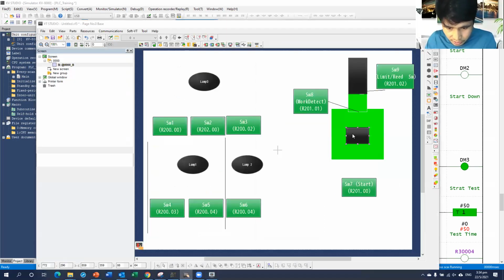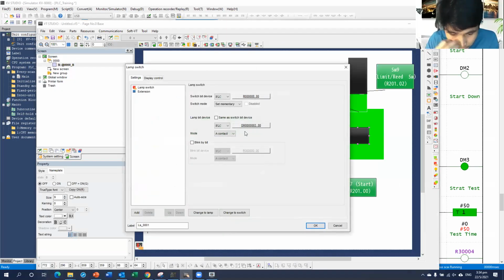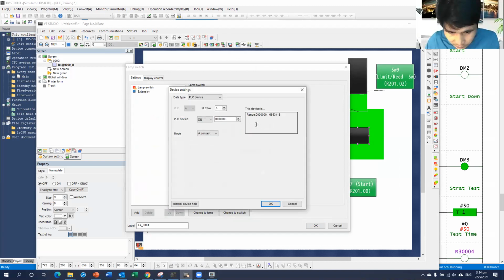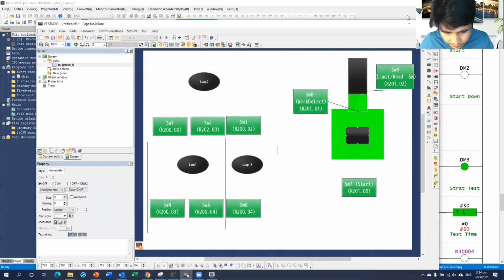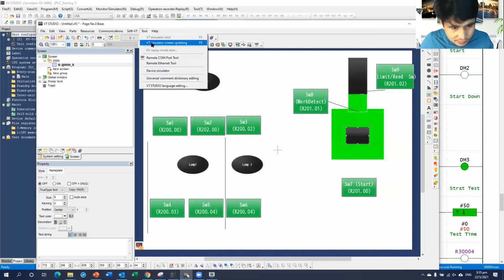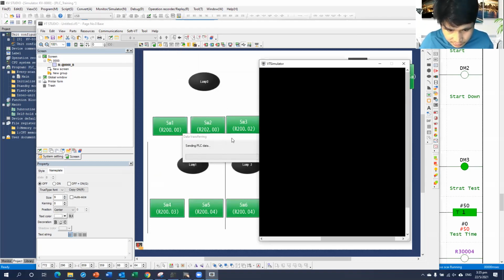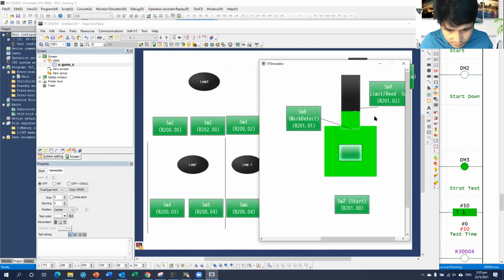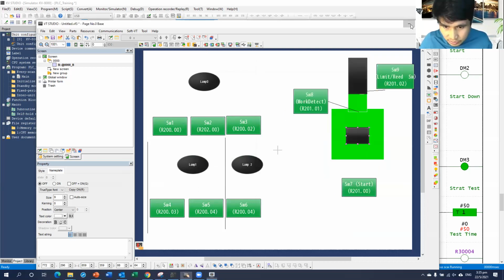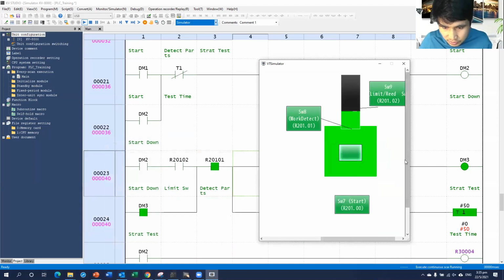Why is this representation never changing? Did we change it? Did I change it? DM3. Oh, my. It is 300. So let's try again. Okay, let's try again. So already on. So never.